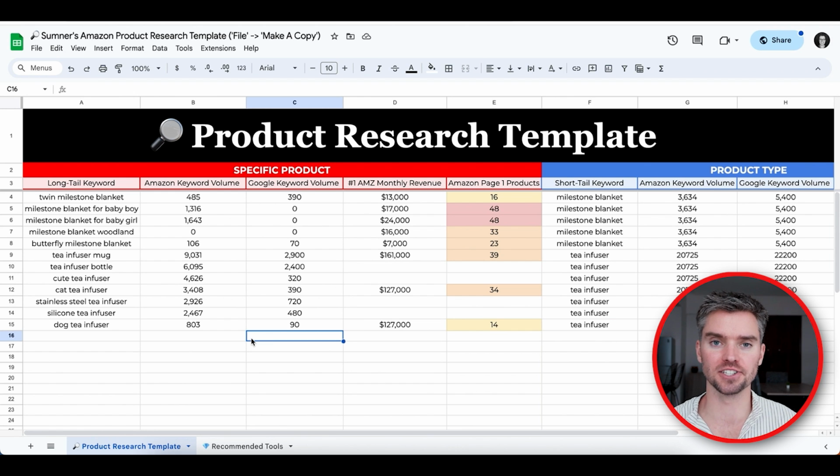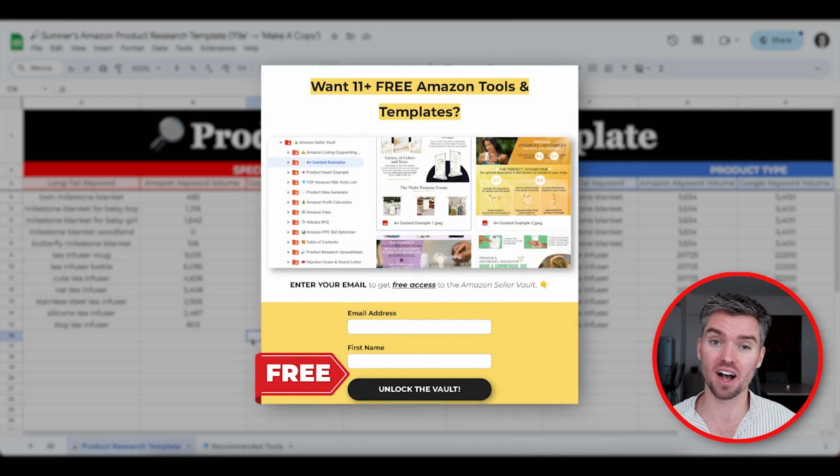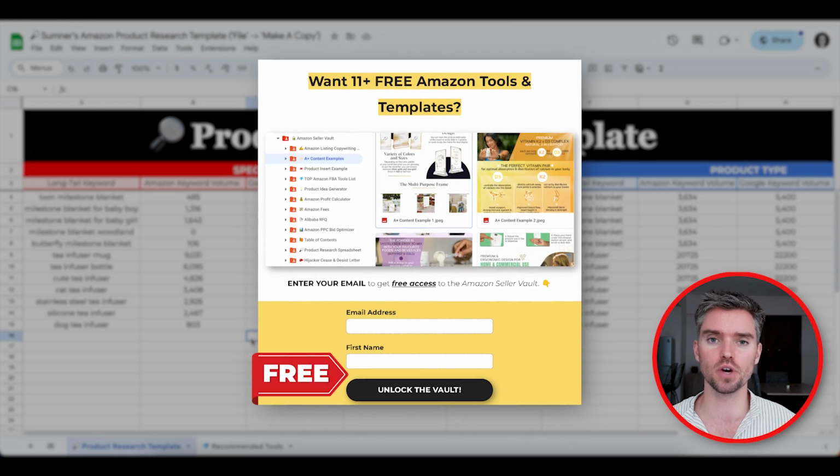All right, so this is the spreadsheet that's going to give us the data that we need to help guide us to the best, highest demand, lowest competition product opportunity in a way that you haven't seen before.